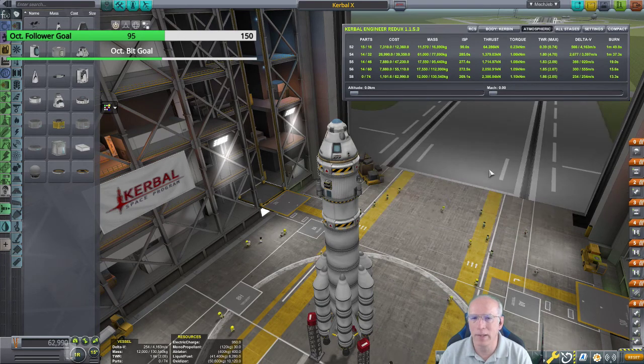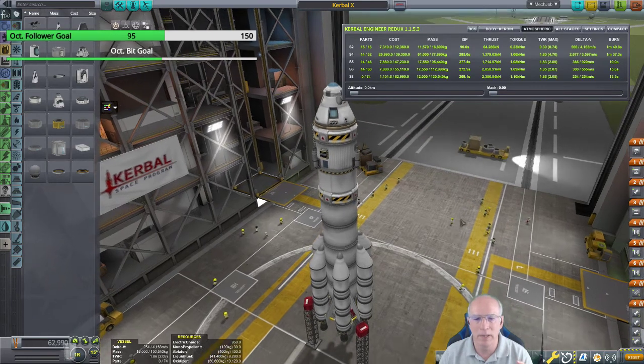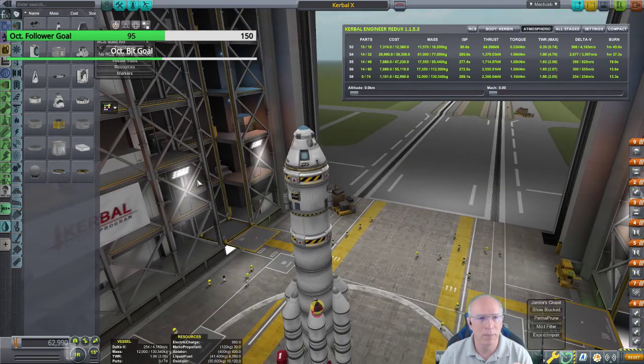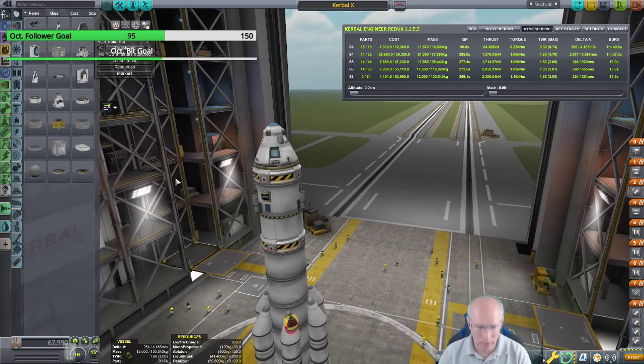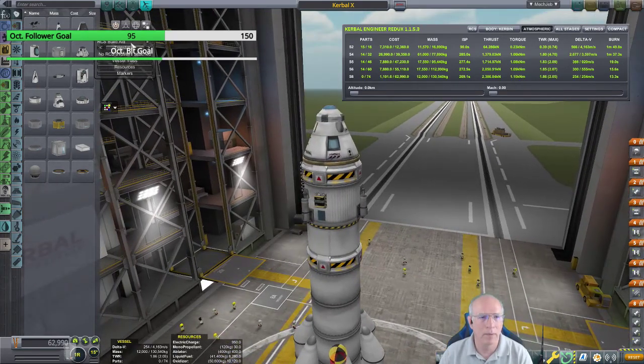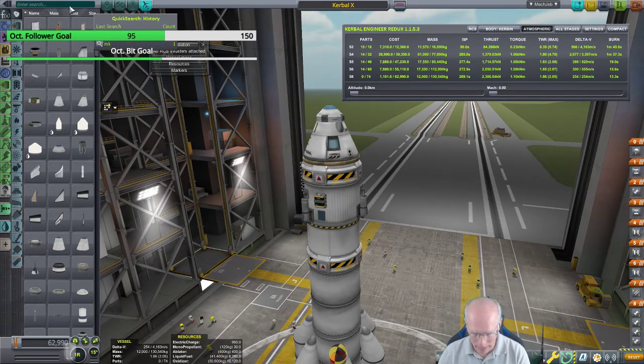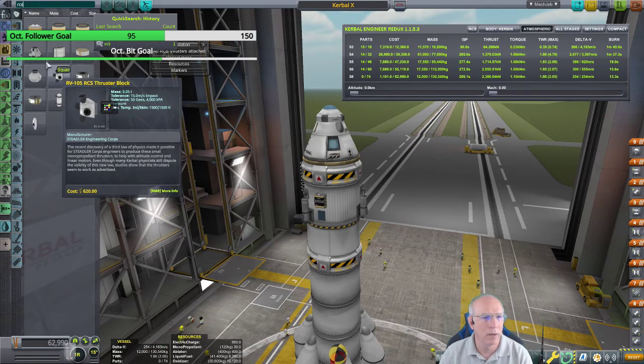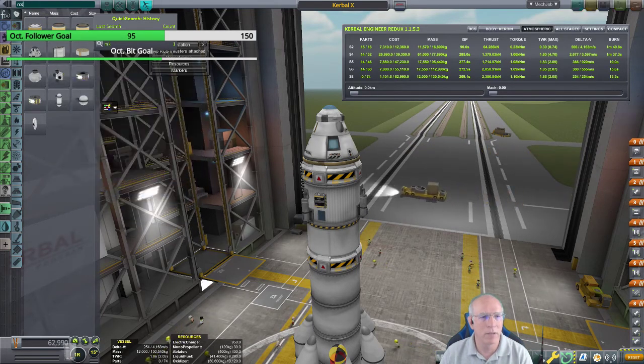Okay, let's put that away. What was it I wanted to show about this? Oh yeah, RCS Build Aid. This was the RCS Build Aid which we were talking about. And you use this when you have RCS thrusters.